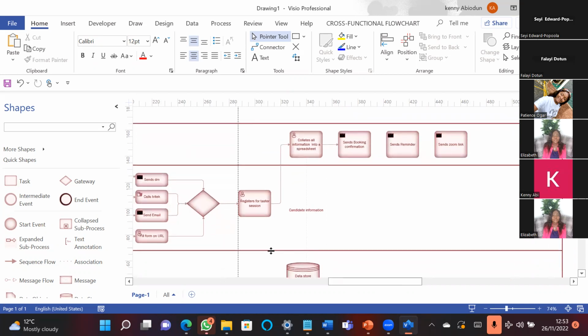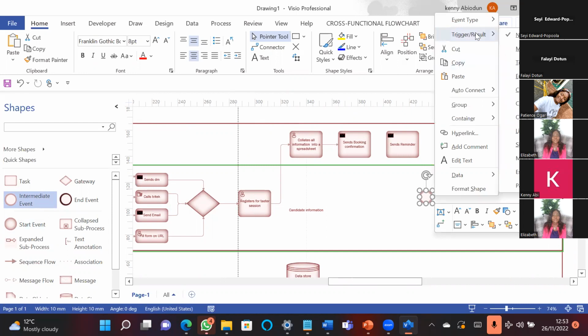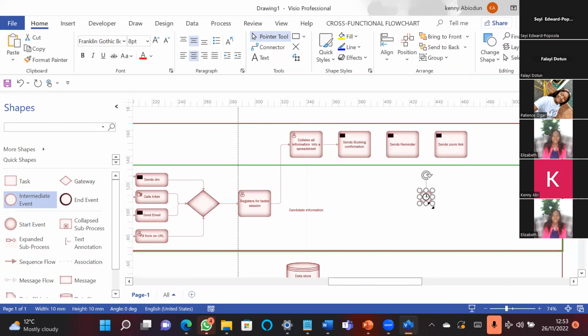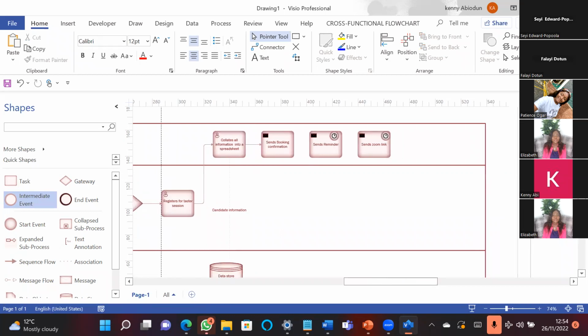But let me do something here. Let me bring an intermediate event. Now, if I right click on this intermediate event, I can change the trigger result to timer, because I'm trying to create an activity that is time bound. All these don't happen at the same time, right? So that's why I put that in, so that it would show that they're not happening at the same time.